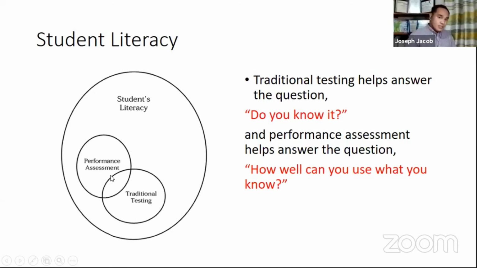For example, the traditional testing, okay, and the performance assessment. It should jive with the performance assessment. Of course, we still have the traditional testing. All right? Okay, so traditional testing helps us answer the question, do you know it?